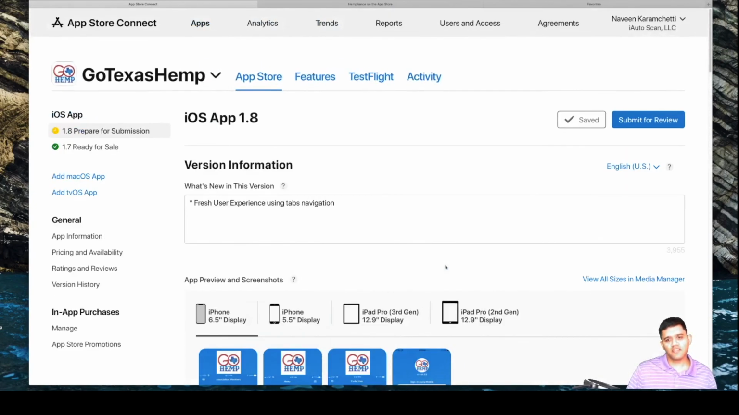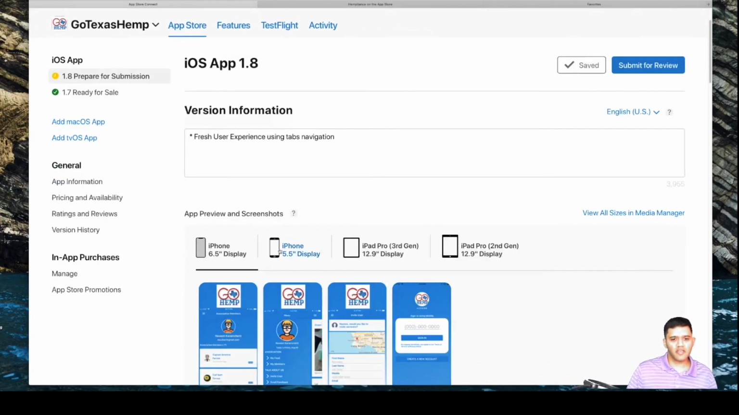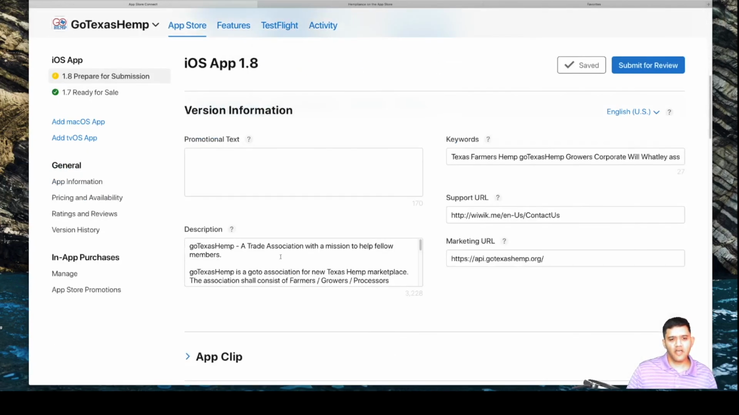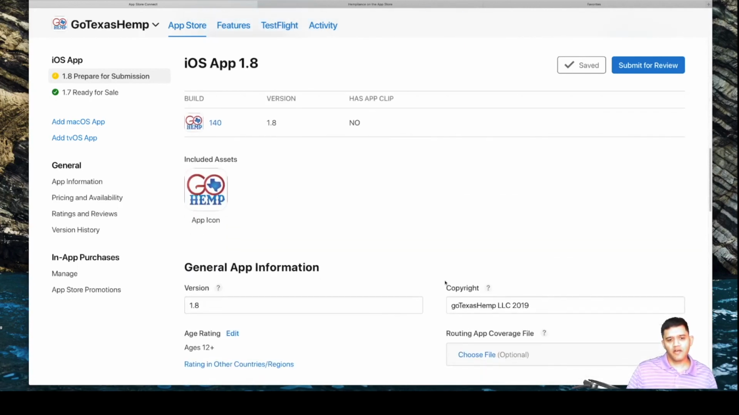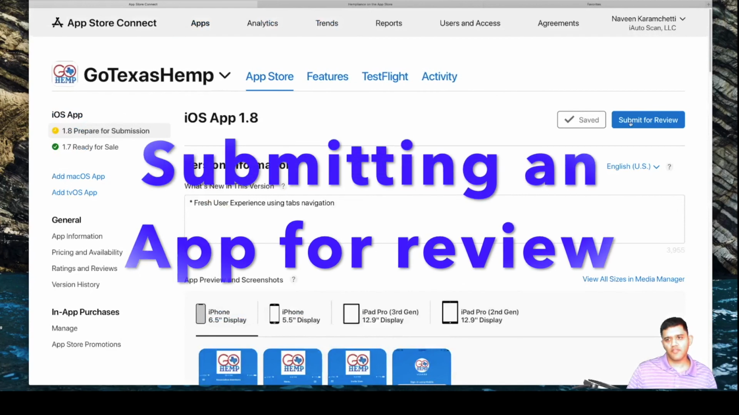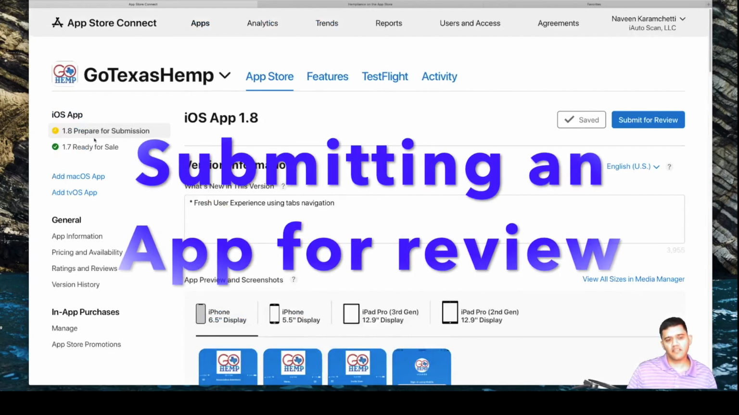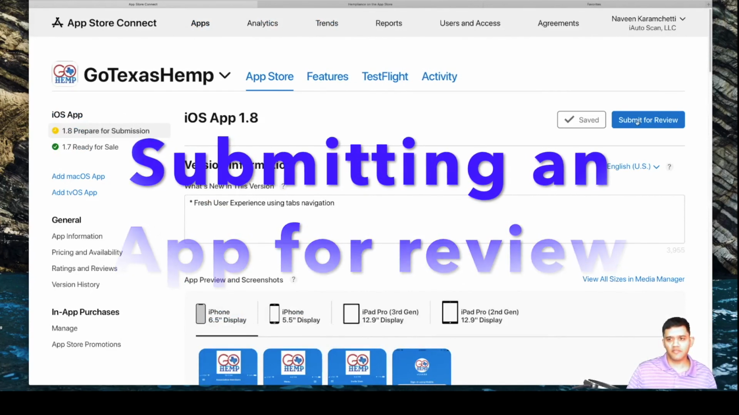So once I submit for review, the status here will change to submitted for review. Let's do this. So I click on submit for review. Before I do that, I make sure that I have all the screenshots, I have the description, the support URL is very important, and also have the build ready. Once I do all that, I do a submit for review, and the status here will change. So let's see what happens.